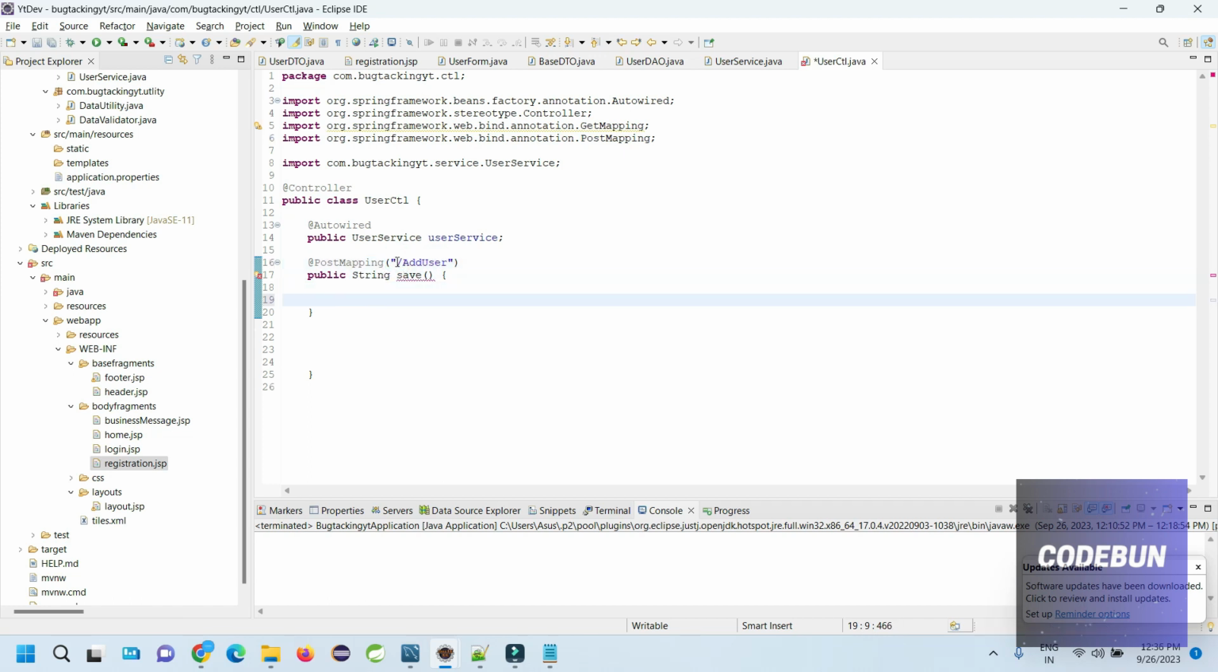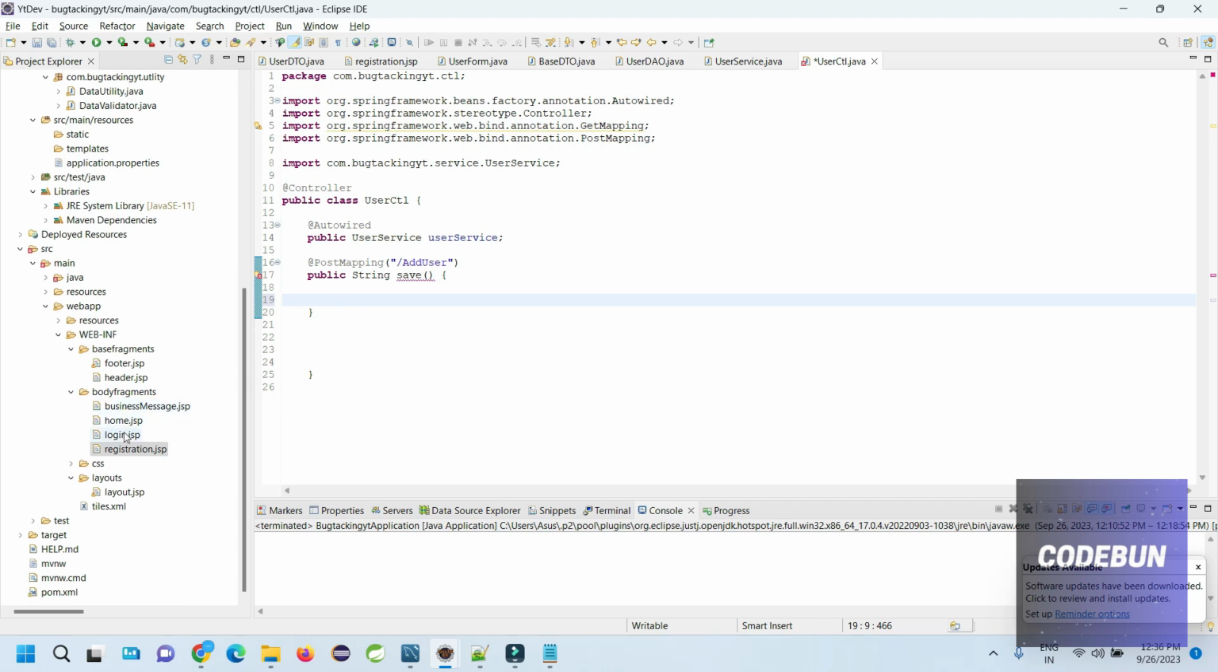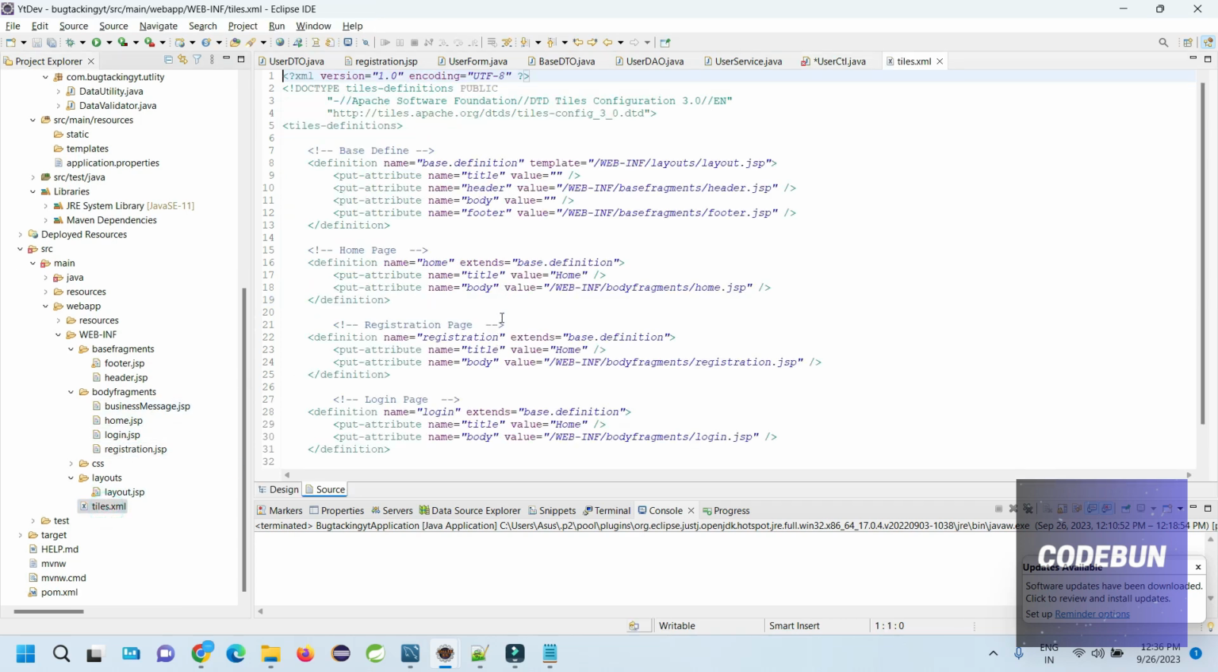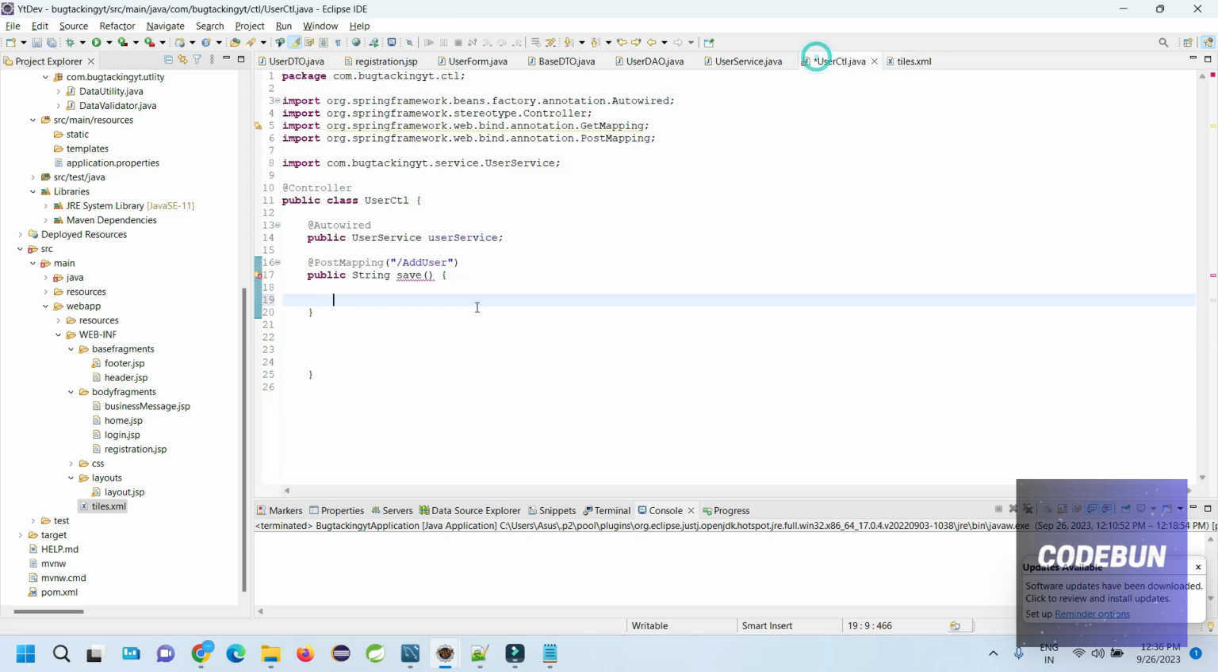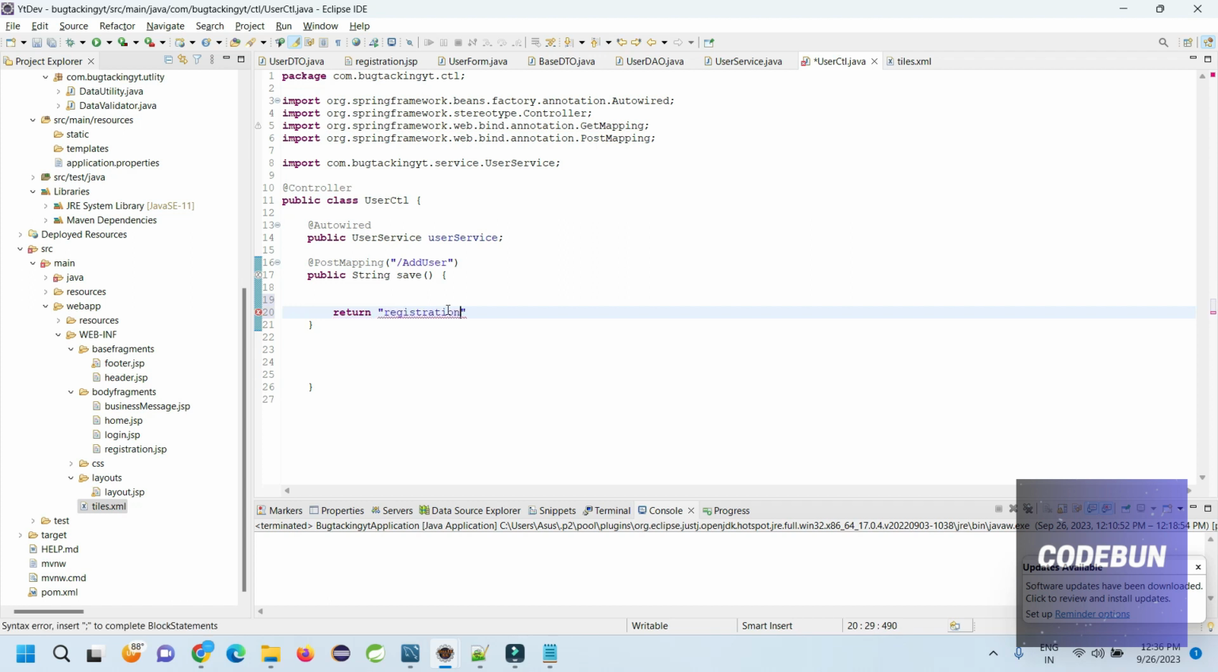And where we need to return the response, we need to return the response on this registration page. So I'm going to return it here. That's it. Here, we need some responses. Let me show you the format.